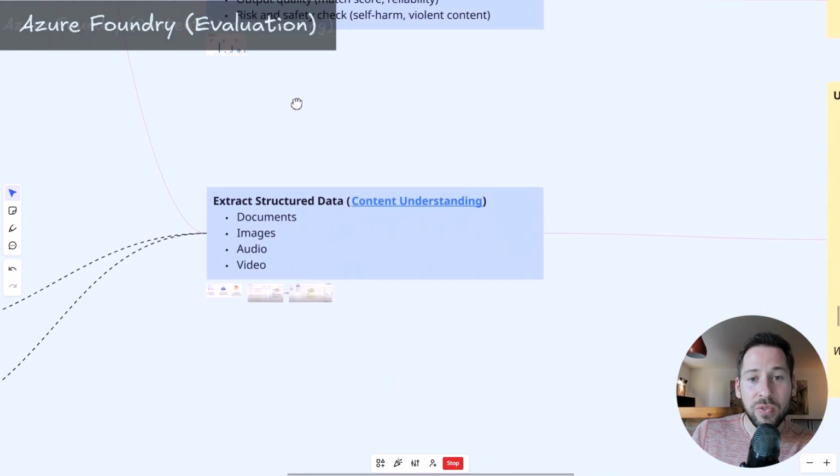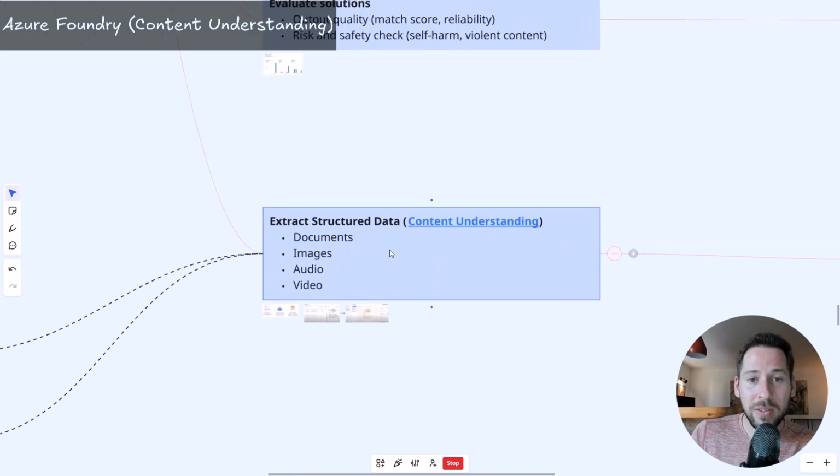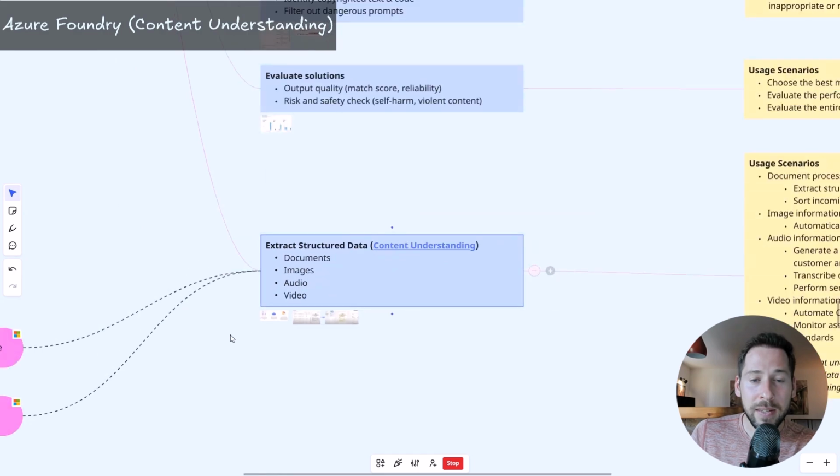Next up are features for extracting structured content from documents, images, video, and audio. In Azure Foundry, you'll find these under Content Understanding.